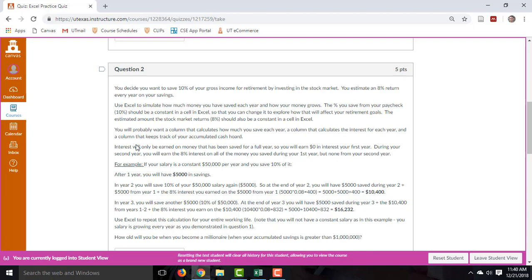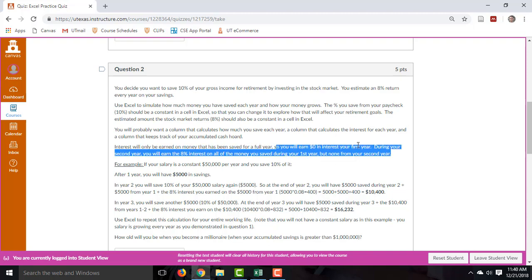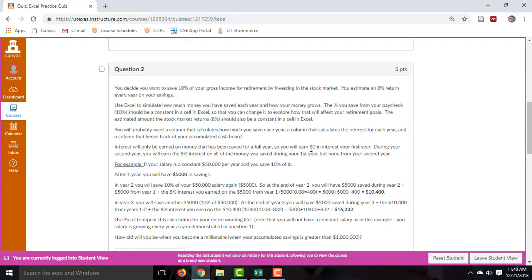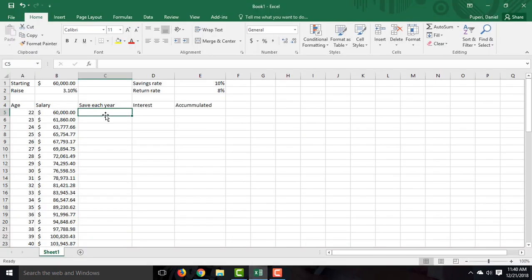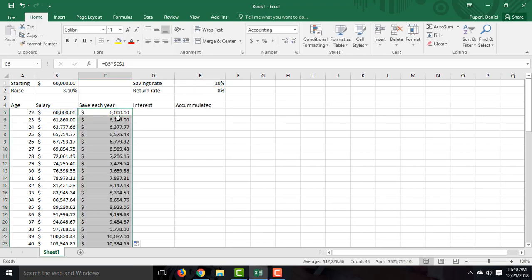You can go back. Okay, interest will only be earned on money that has been saved for a full year, so you'll earn zero interest the first year. Okay, and so during the second year, I'll earn 0.8% on all the money you save. Okay, so saved each year. So I'm going to say this is going to be my salary times the savings rate, which is 10%. Okay, that 10% is going to be a constant. So I'm going to save $6,000 that first year and more as we go on.